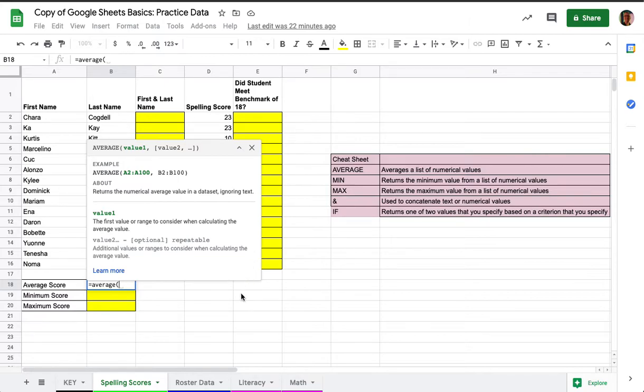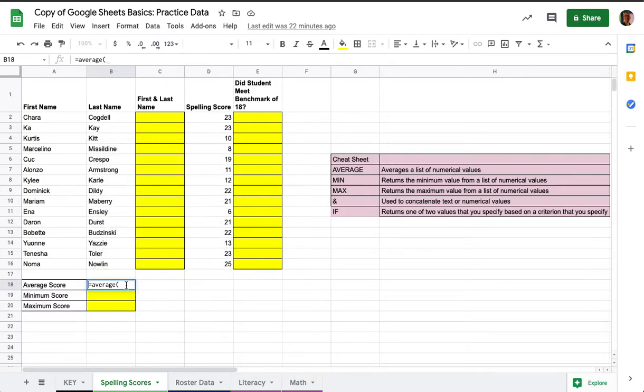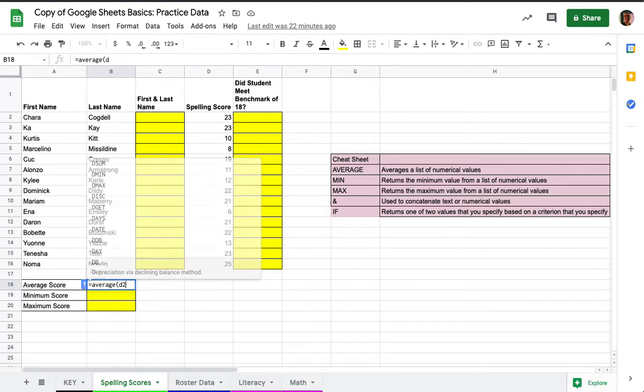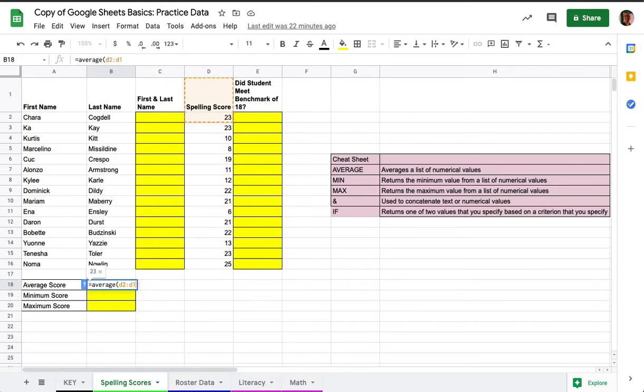I need to tell Sheets what values I want to average. In this case, I know that I want to average cells D2 through D16. Oops, I'm going to close that. I can enter that cell reference in at least a couple of ways. One, I can just type it: D2 through D16.